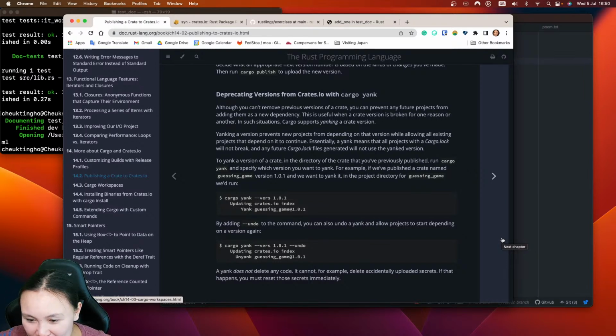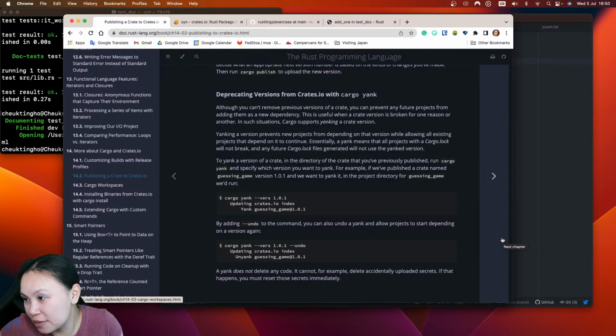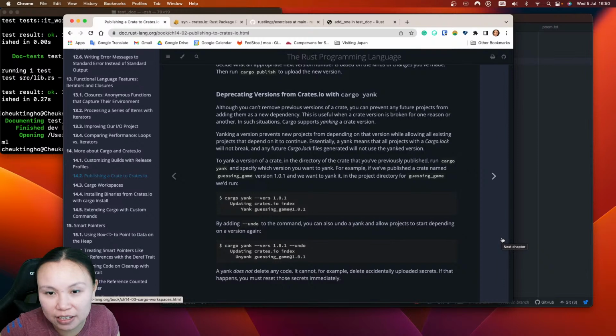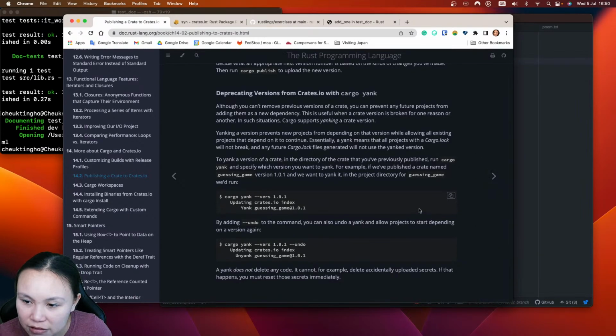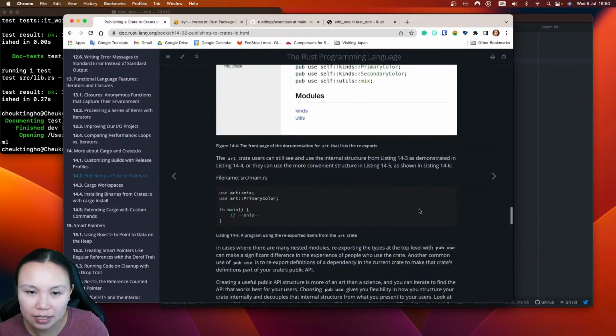It can avoid, for example, deleting accidentally upon uploading a secret. If that happens, you must reset those secrets immediately. I think it's the same as GitHub. It's very difficult to remove, so that's why you just reset the secrets, which means that, for example, if you accidentally leak an API token, you can always revoke that one so that it doesn't work anymore, and generate a new one. So unfortunately, this is how we solve problems.